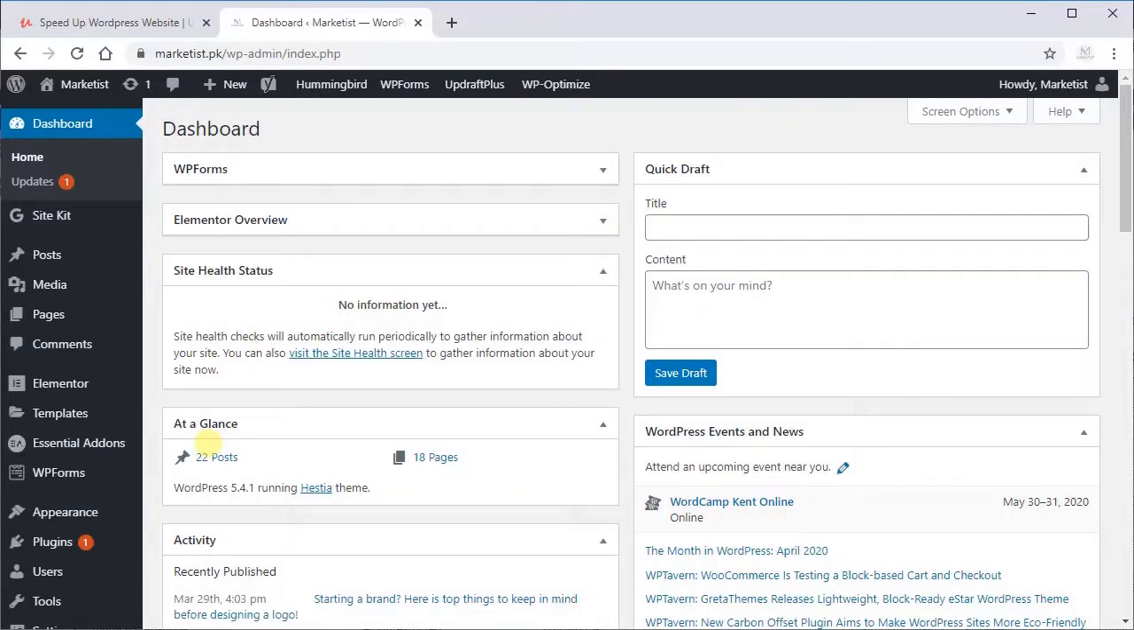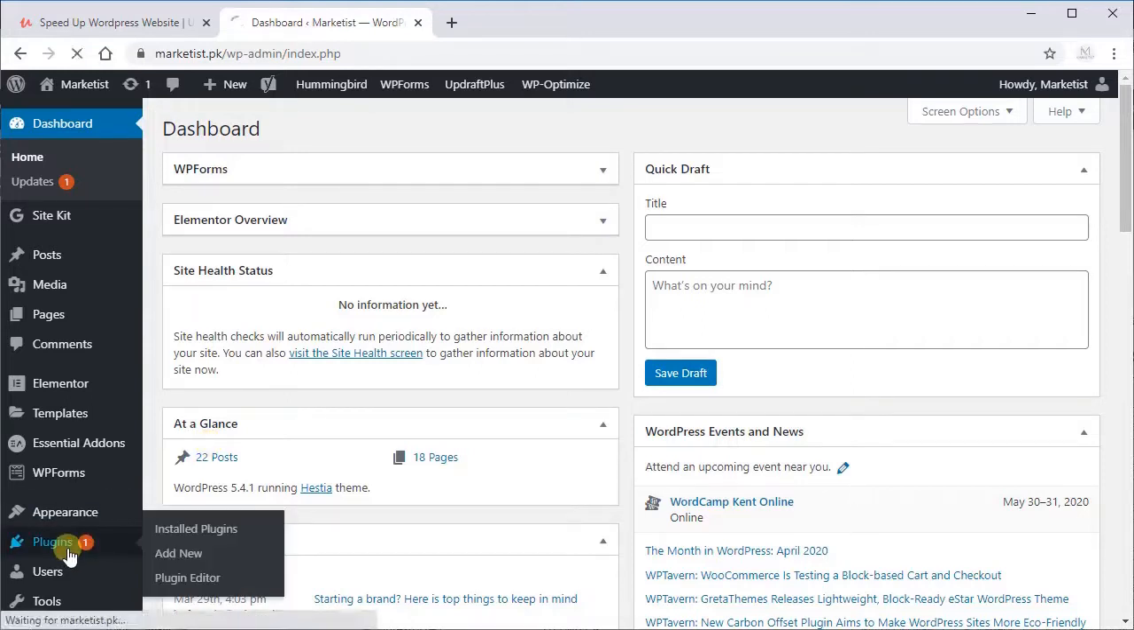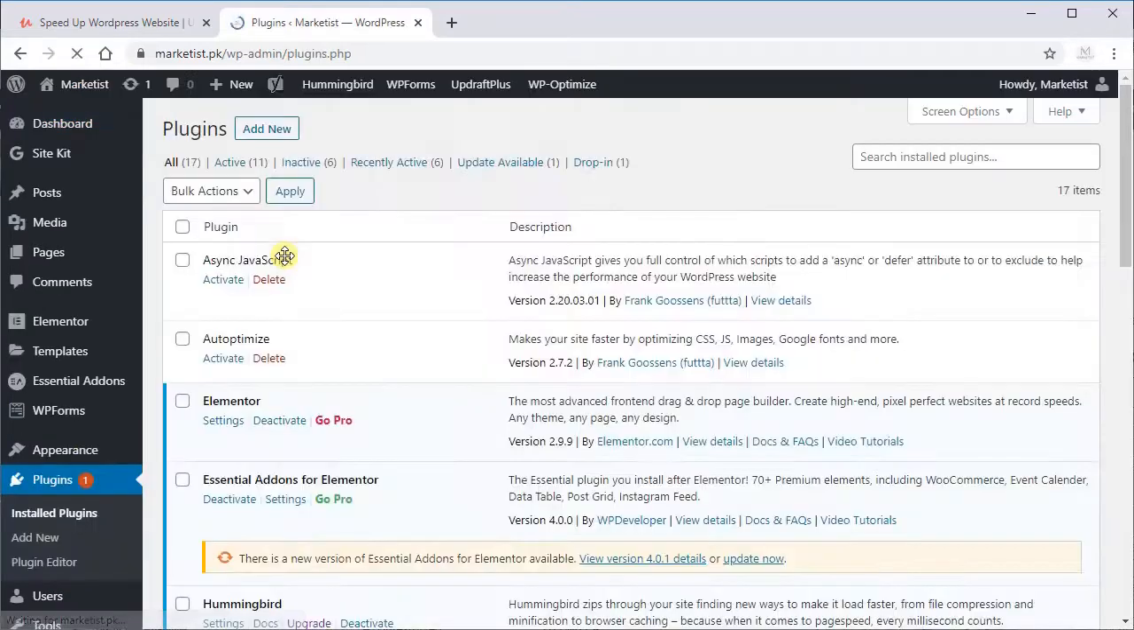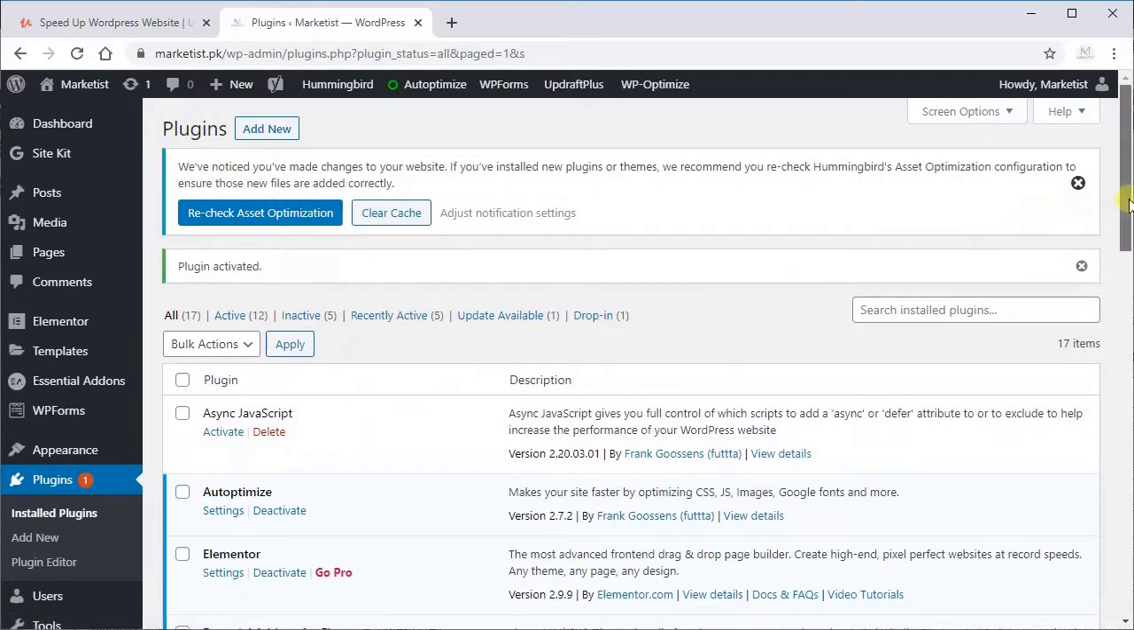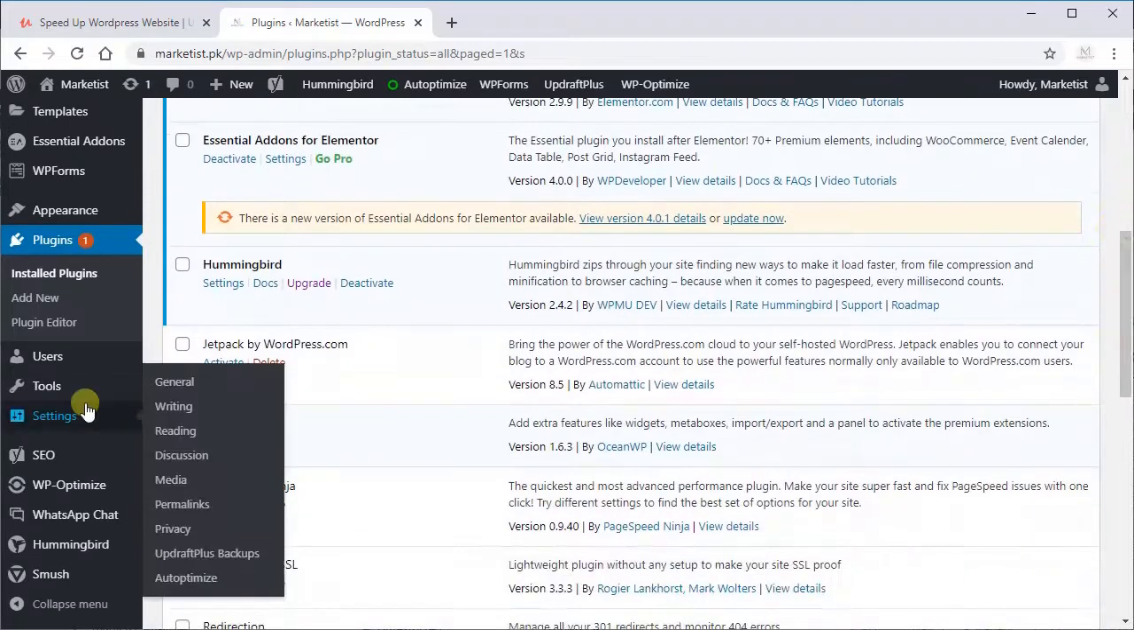In this lecture we are going to install, activate and set up our fourth plugin. Let's go to plugins, and this is our fourth plugin, Autoptimize. Click activate. Once activated, you can select its settings from here, or you can just go to settings and open Autoptimize.